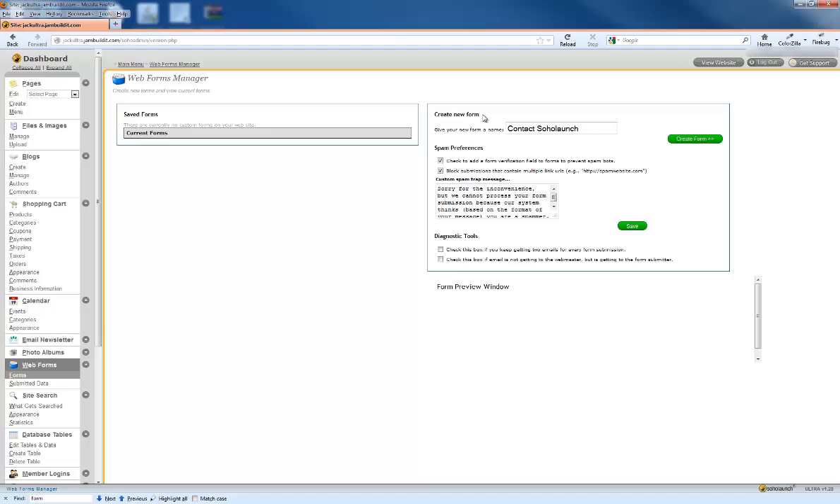You'll almost always want to have a verification field on your forms, and this will stop automated spam bots from sending you spam through your forms. And you can also block submissions that contain multiple links, and this is a hallmark of spam too. And you can also create a message that will appear in case there is spam. This may be good to have a message because if there's a false positive, your website visitor will know why their form was not submitted because it was flagged as spam. So now that I've given it a name, I'll click Create Form.